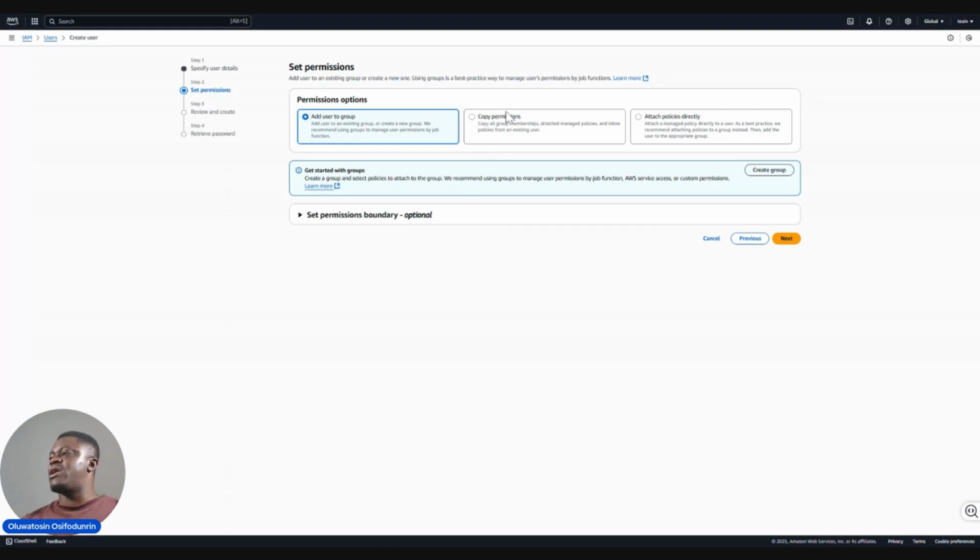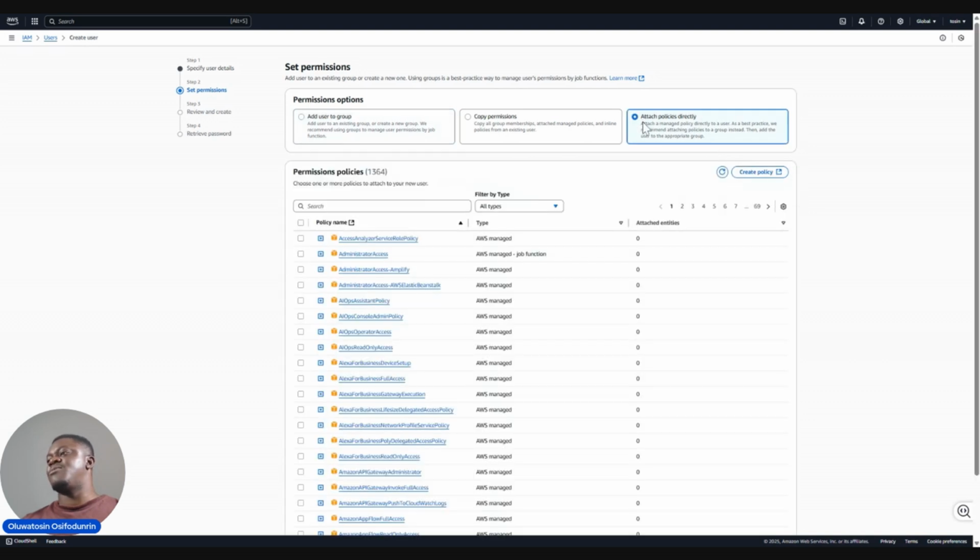So here it says copy permission. Copy all group memberships, attached managed policies and inline policies for an existing user. So if we have a user that we've created before and we are trying to copy the permission of that existing user to our new one that we are trying to create now. So I'm just going to click on this, attach policies directly, because I want us to add it from scratch.